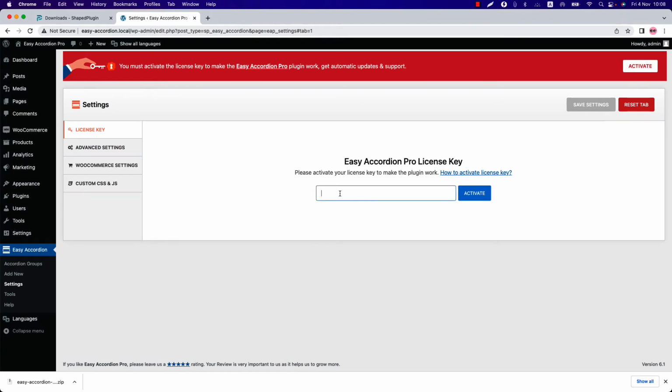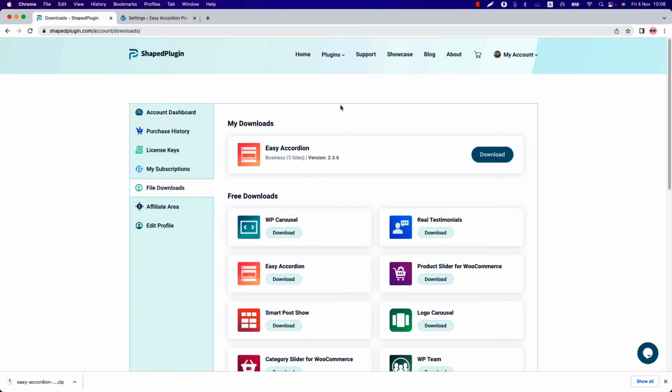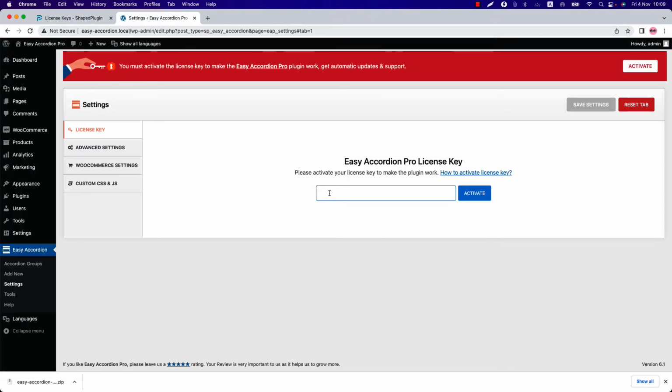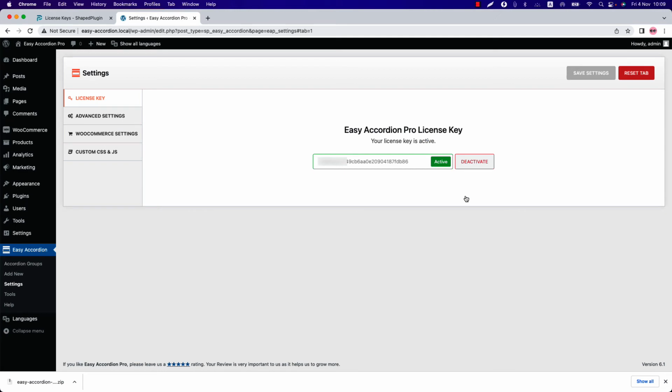This is the license activation field where you need to insert the license key to activate the plugin. To get the license key, go to your ShapedPlugin account again, navigate to the license keys tab and copy the license key from here. Go back to the page, insert the license key in the license activation field and click on activate. The green active button indicates that the license key is successfully activated on your WordPress site.